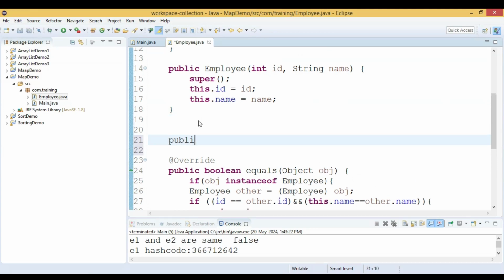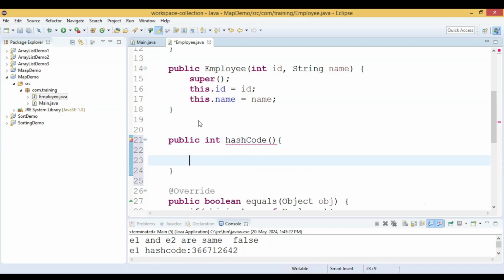So how to do that? The signature is public int hashCode. We have to generate the hashCode value. How to generate it? We can use any algorithm for that.